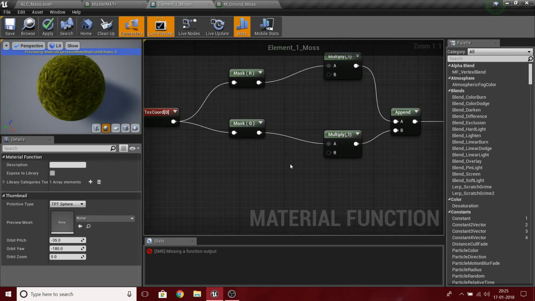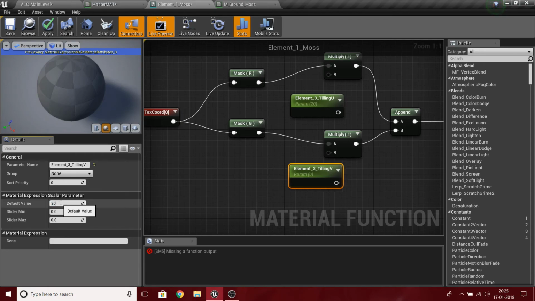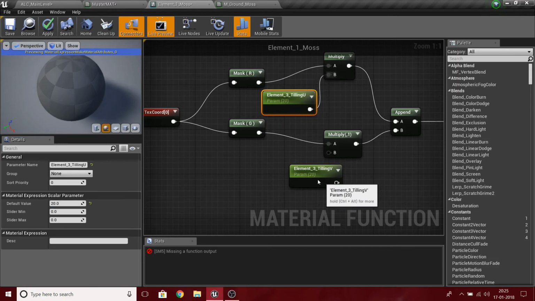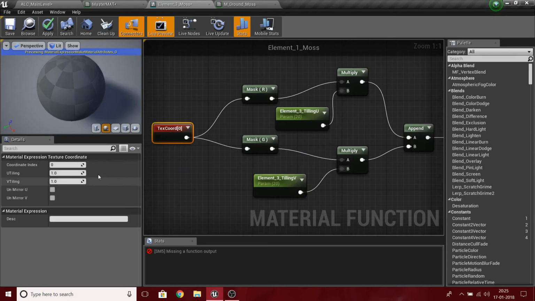And well, I'm gonna multiply by scalar element_3_tiling U. I'm just gonna Ctrl C this, give it a value of 20. Now tiling is basically the repetition, basically. Why is my caps lock on? And well, 20 into here and this value in here. So what is gonna say, texture coordinates is used for tiling.